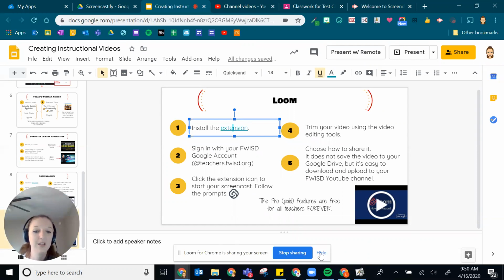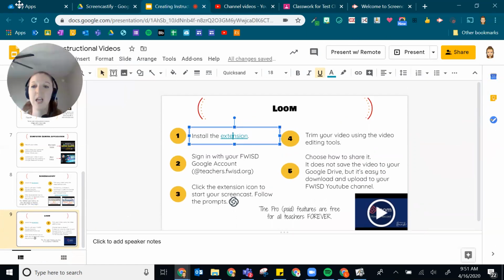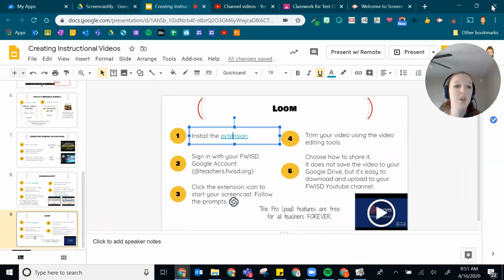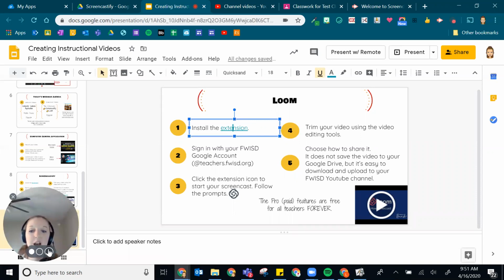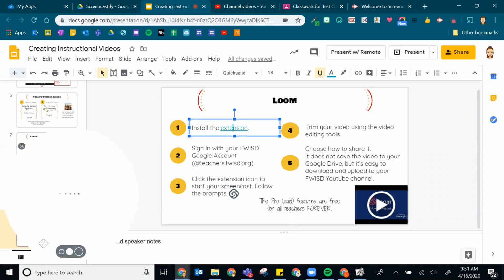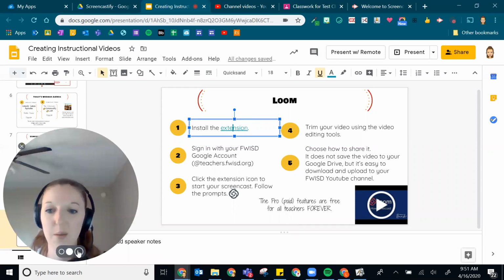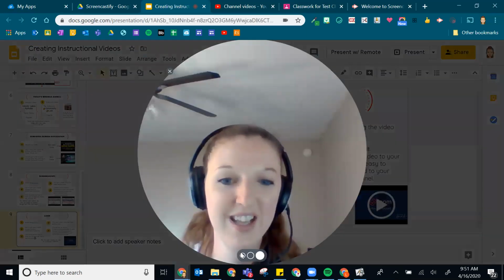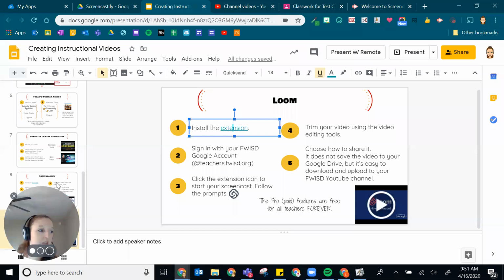Again, I can hide this little bar down here so it doesn't show up in my video. Just like before, I can drag my webcam picture around within my screen. And then I also have the option here of resizing, but the resizing looks a little different. So I have some presets. I can make myself really big or nice and small in the corner.